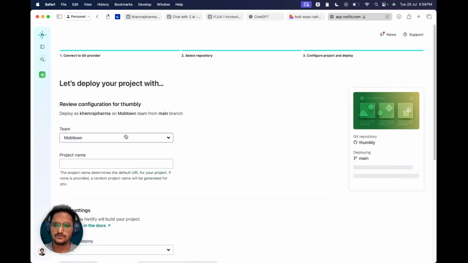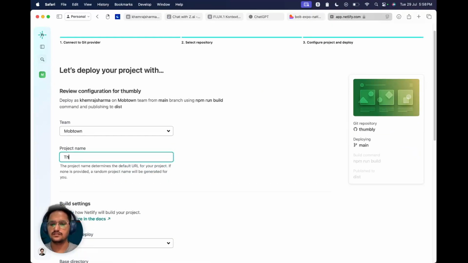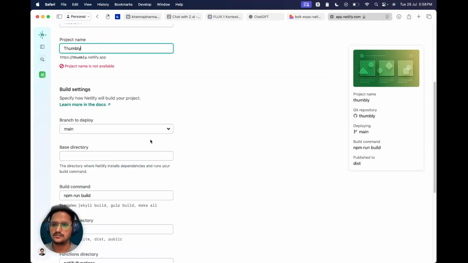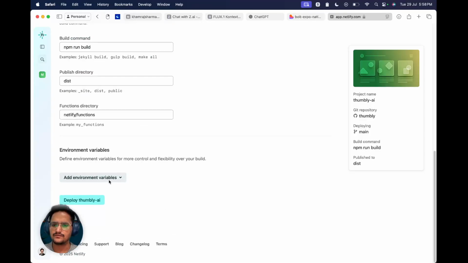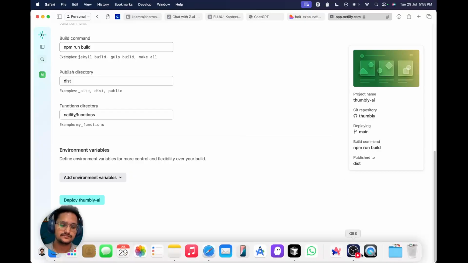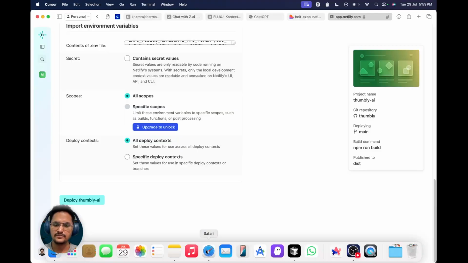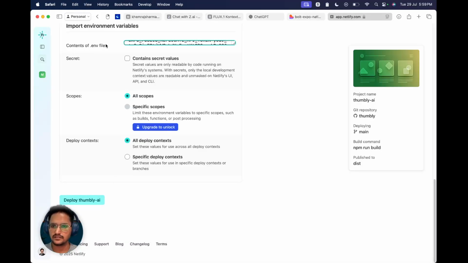I choose Thumbly here as the project name. Thumbly is not available, so I put in Thumbly AI. And then we need to add environment variables here, so we do that. Okay, I added my environment secrets here in the content, and then I just hit deploy.